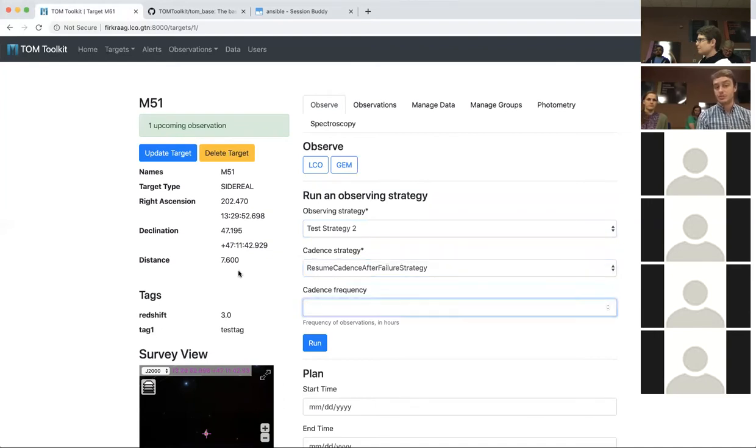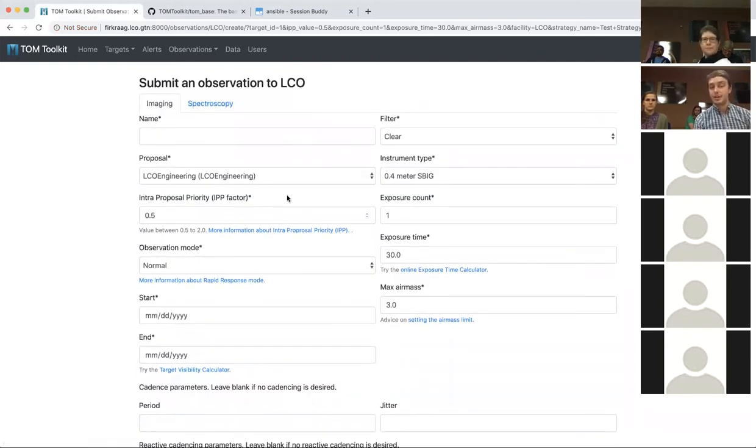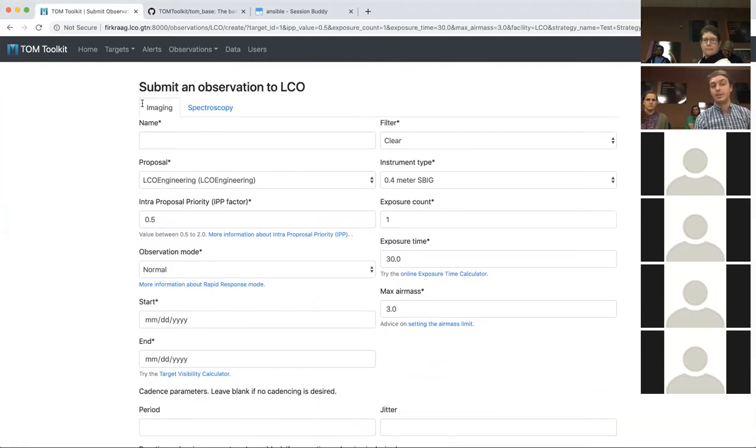One in particular, the resume cadence after failure strategy, was based on our own SNEX project. Basically what this does is it waits to see if an observation has been completed or failed, and then it will immediately schedule a new one. And if, say, you have an observation every 3 days, it will then wait for the next or schedule the next observation 3 days later. So all this does is it brings you to a page that already has fields filled in for your template. It allows you to trigger a cadence with that observation.